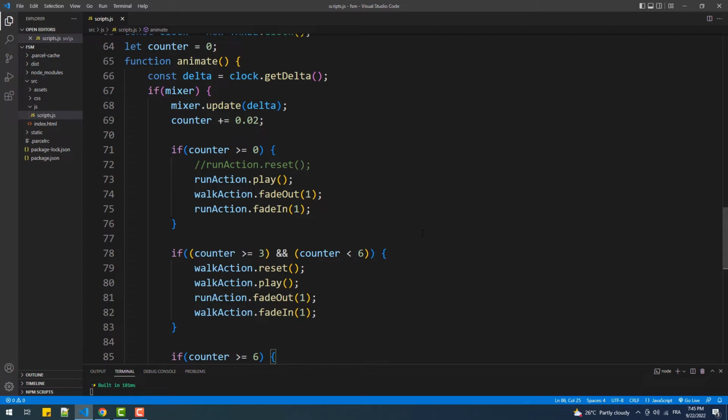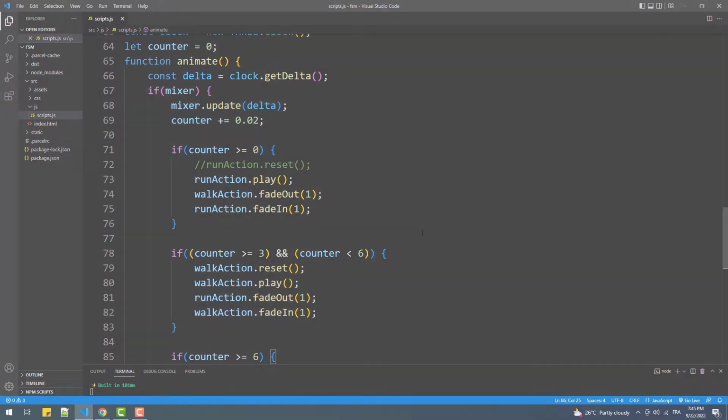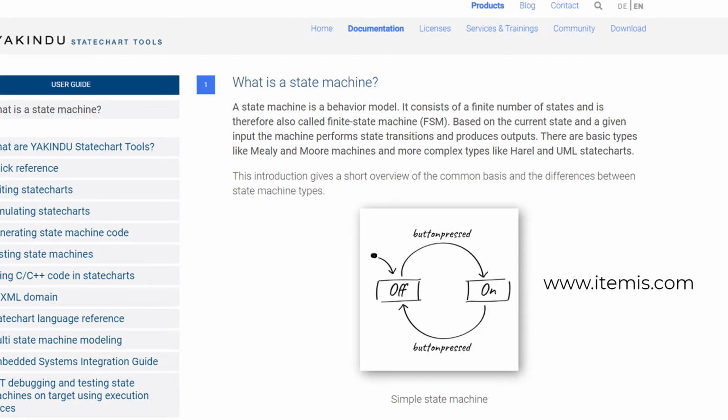And that leads us to the main topic of this video, finite state machines. A state machine is a behavior model. It consists of a finite number of states and is therefore also called a finite state machine. Based on the current state and a given input, the machine performs state transitions and produces outputs.